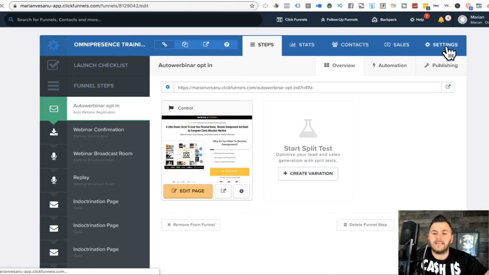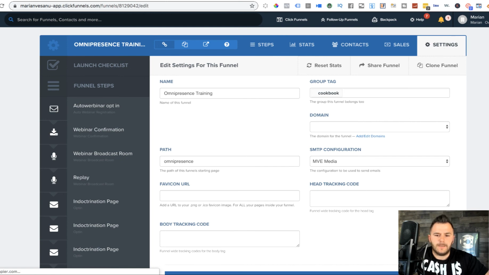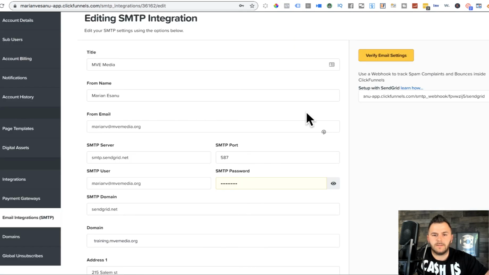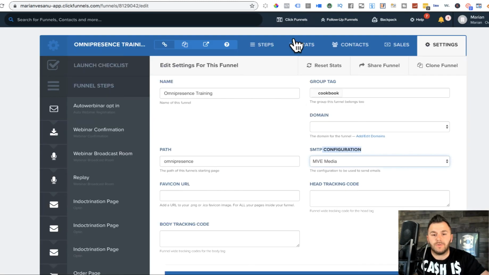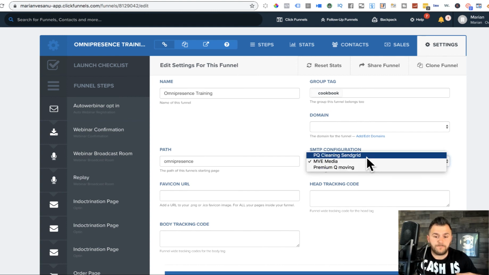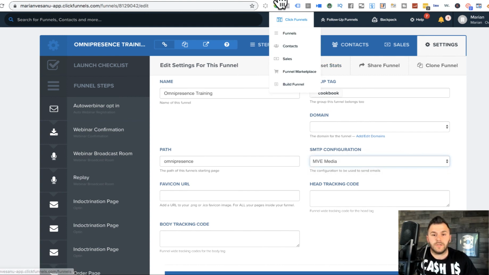And if you click settings, see what you have, SMTP configuration. Well, this is where your title shows up. It's just for you internally to know what email integration you're using, right? Because like I said, if you have multiple domains, multiple businesses, multiple funnels, and you want to send emails from inside of ClickFunnels, well, you need to click which one is which, okay?